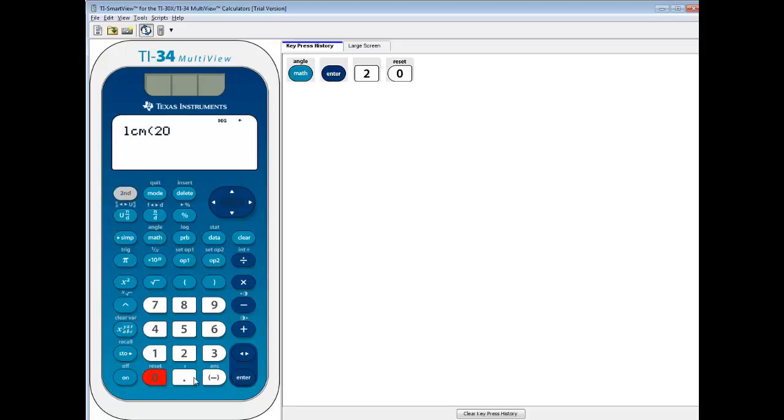Now put in 20, and our comma is above our decimal down here. So if we do our second button and then the decimal, it'll put the comma. Then I'll put in 24, and I'll put a closing parenthesis, but usually closing parentheses are optional on Texas Instruments calculators. And then press enter. And that comes back and gives us 120.